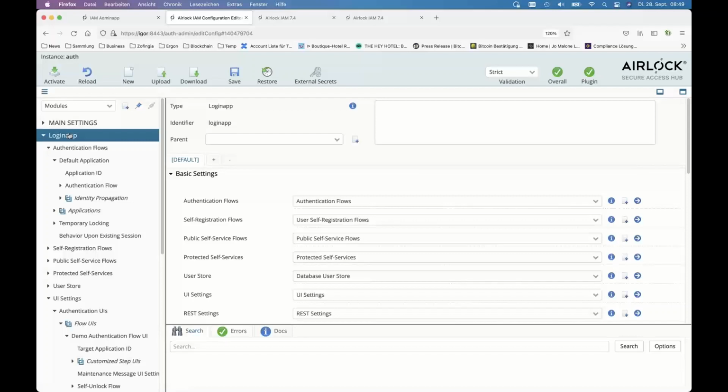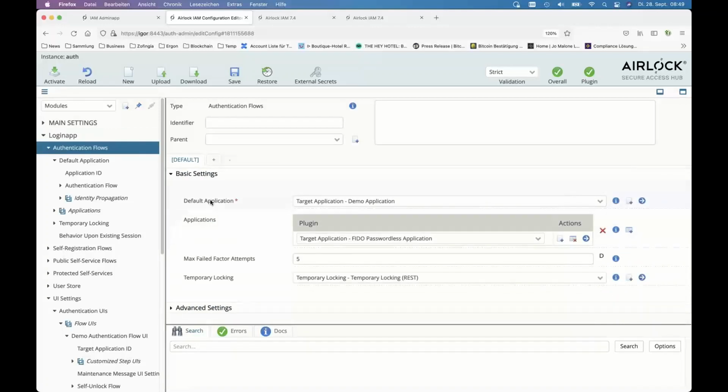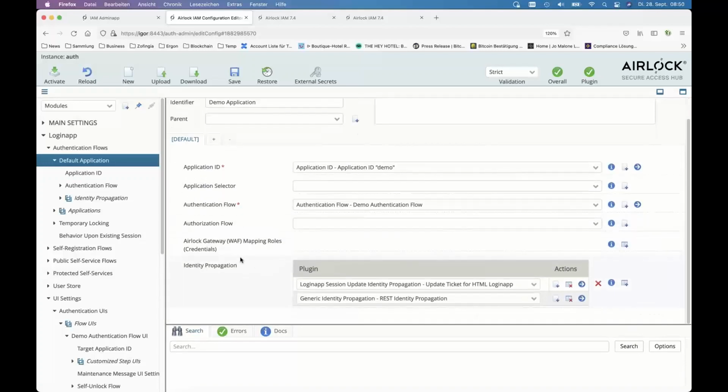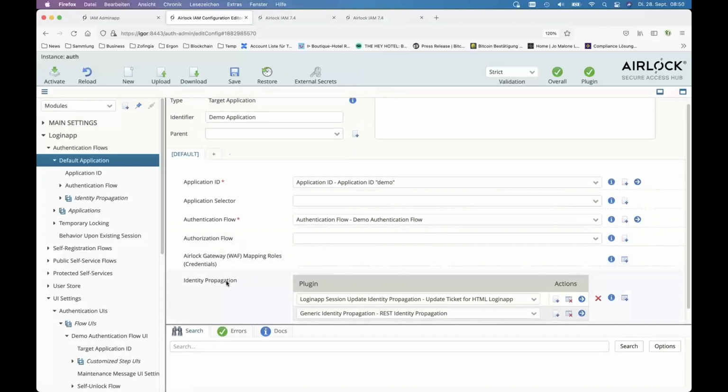Here, when we click on Loginapp, we see directly now the new flows. We see the authentication flow, the self-registration flow, public self-service flows, also protected self-service. So let's go to the authentication flow as an example to see how it looks. If we go to the application flow, we see that we have multiple applications now, as I said, determined by path. We have a default application, and we have further applications that we can add here. So let's go in this case to the default application, where we see that the default application has its ID with some configurations that you know already from before with the identity propagation.